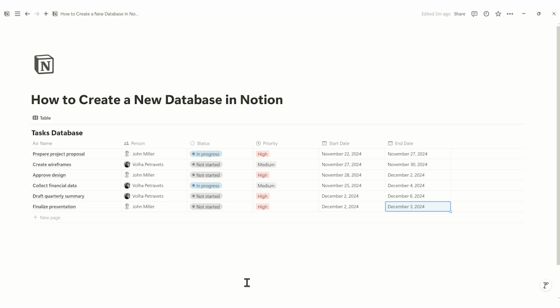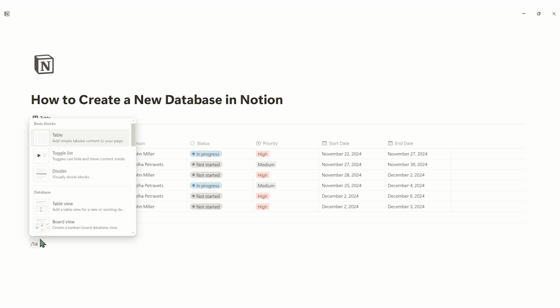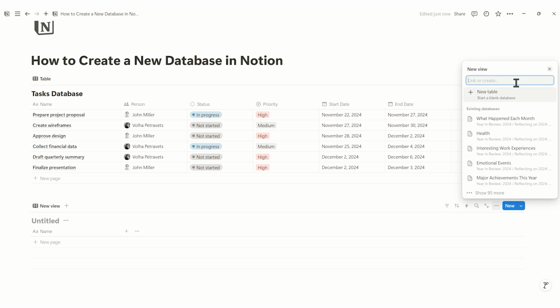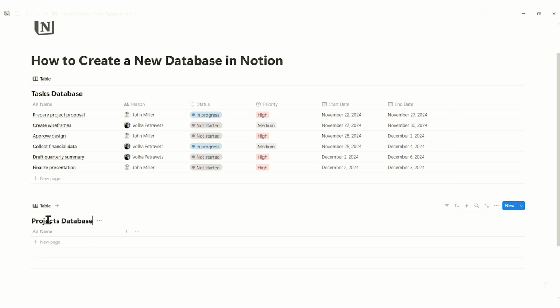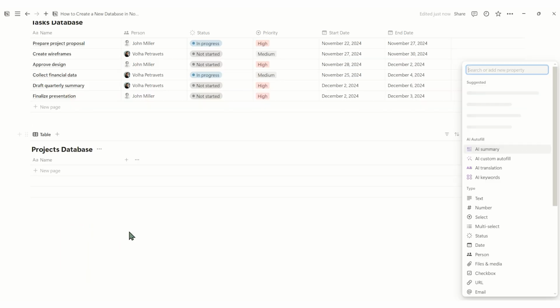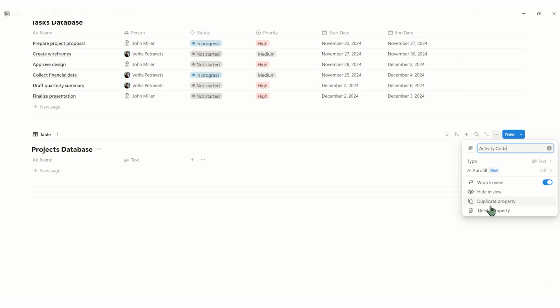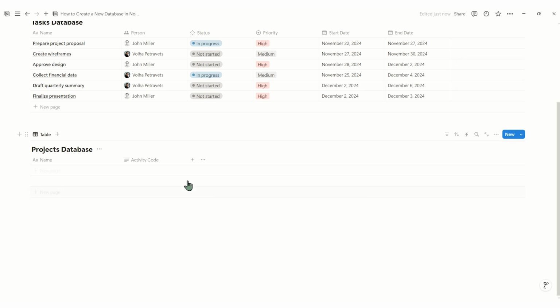Now, let's move on to the project database. Just like before, type /table and choose Table View. Name this new database Projects. Let's set up the properties for the Projects database. Activity code. Add a text property and name it Activity Code. Here you can add unique identifiers like project codes.